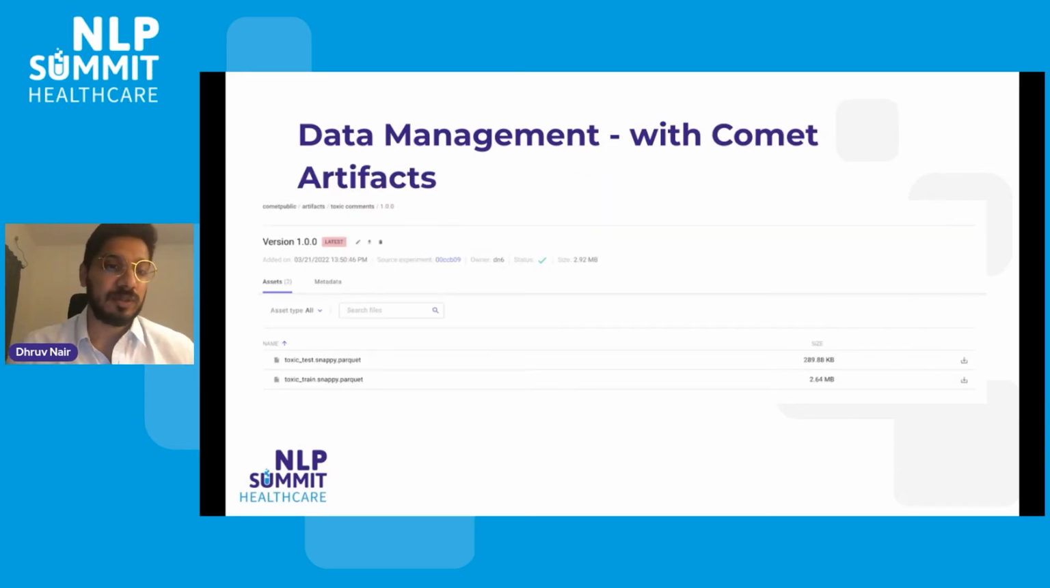Artifacts also support versioning and are available across your Comet workspace. So they are not limited to just a single project. So if you want to reuse a dataset across different modeling tasks, you can, without having to write a whole bunch of custom code to load in the data.